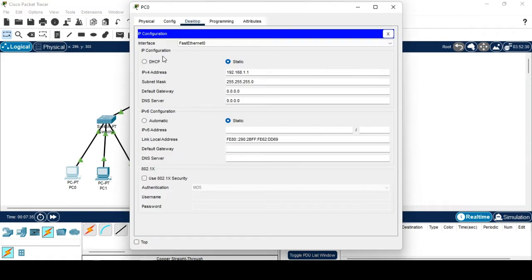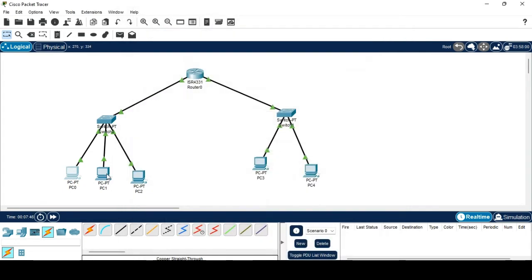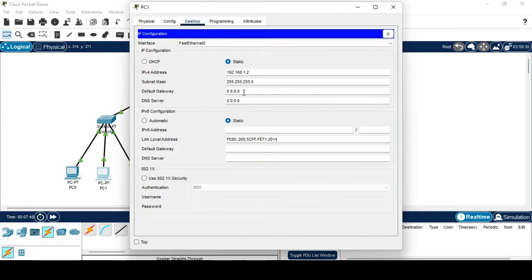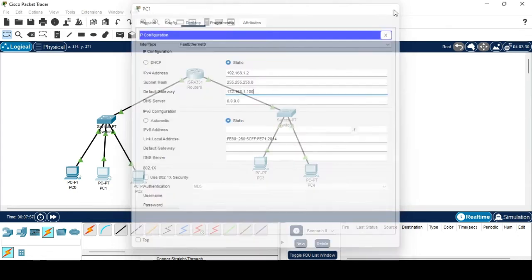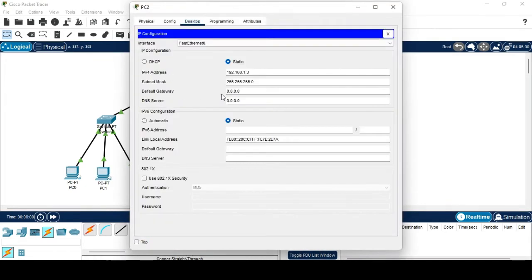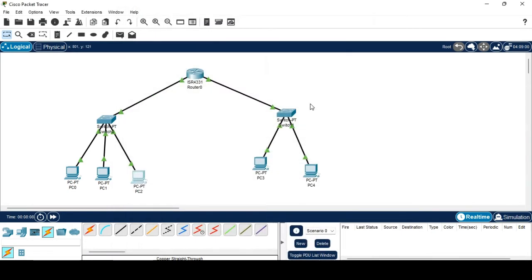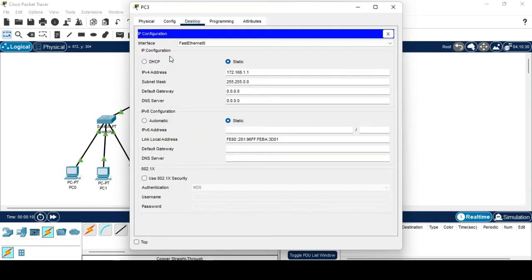So now just click PC0, IP Config, and set the default gateway as 172.168.1.100. Set the default gateway 172.168.1.100 for all PCs. Same thing do for PC3. PC3 default gateway is 192.